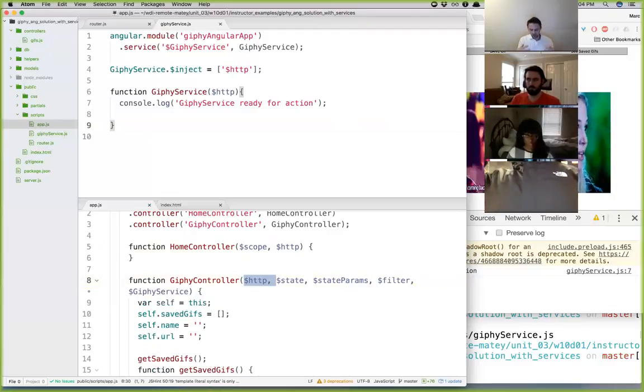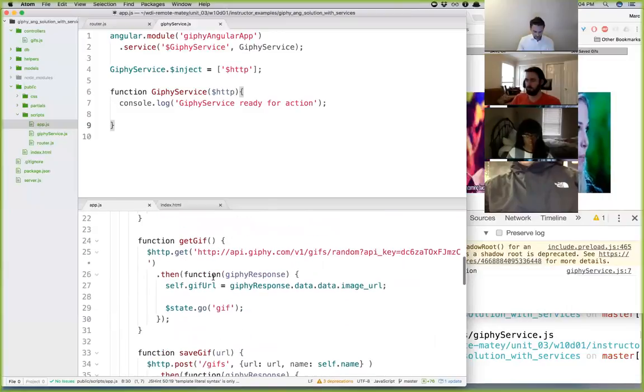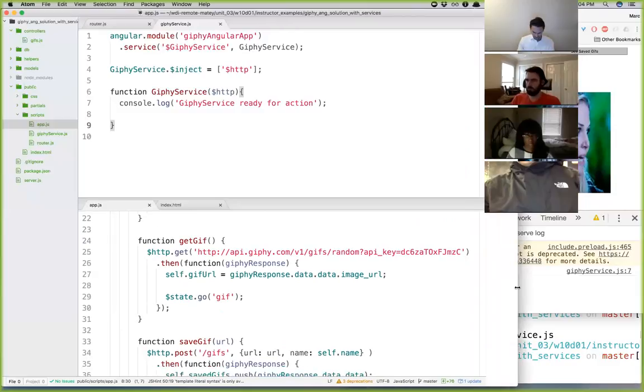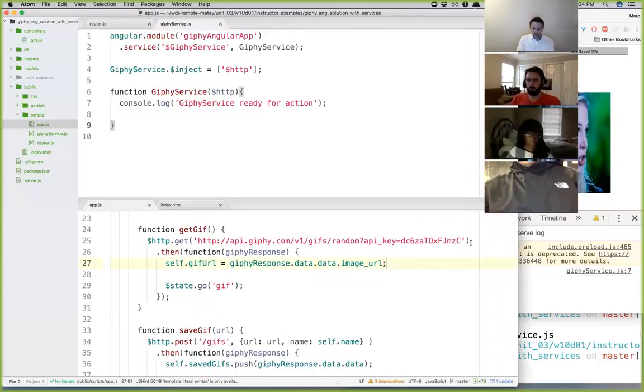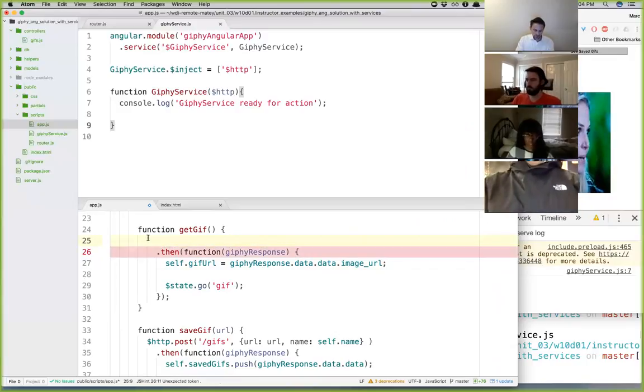But we can only remove that after we've refactored everything. So first, the getGIF function. The first thing we want to do, right here around line 25 or so, make this a little larger, is go ahead and rip out the .get. So you can just cut that out. Doesn't that feel good?